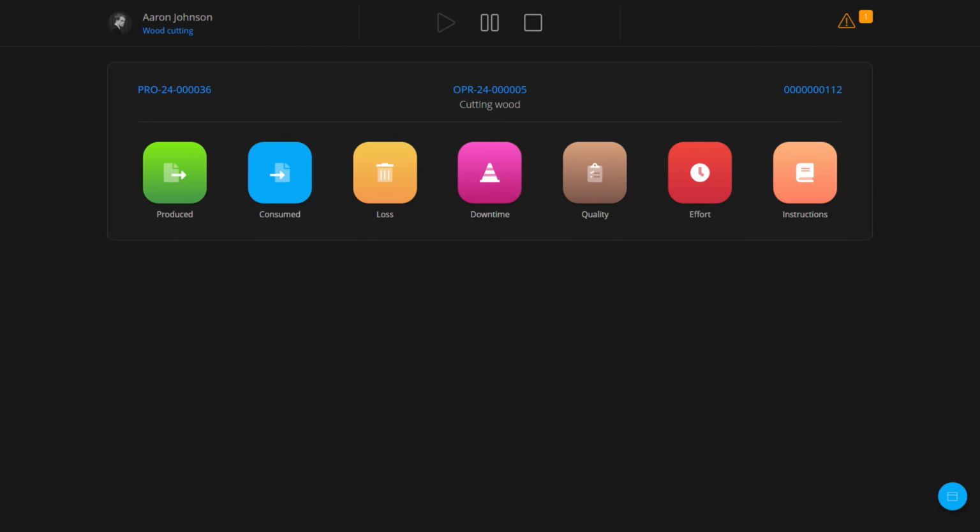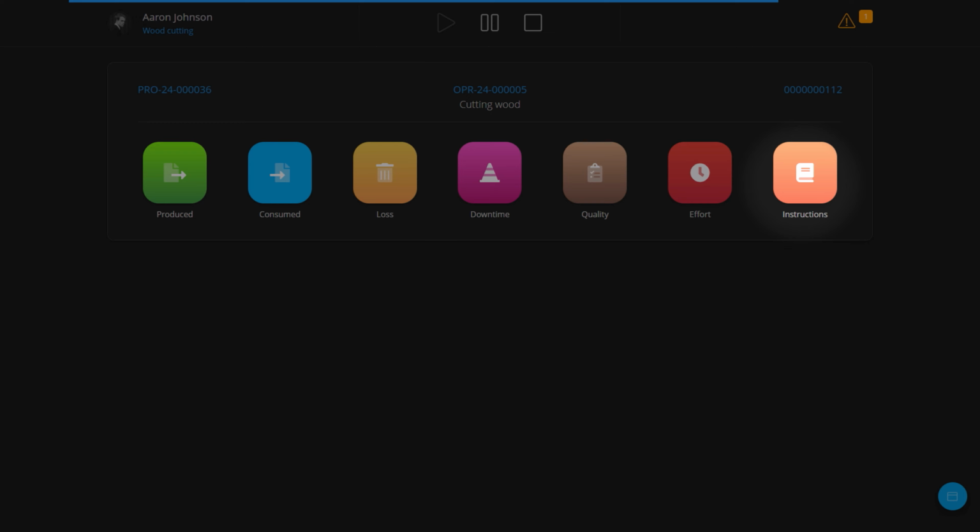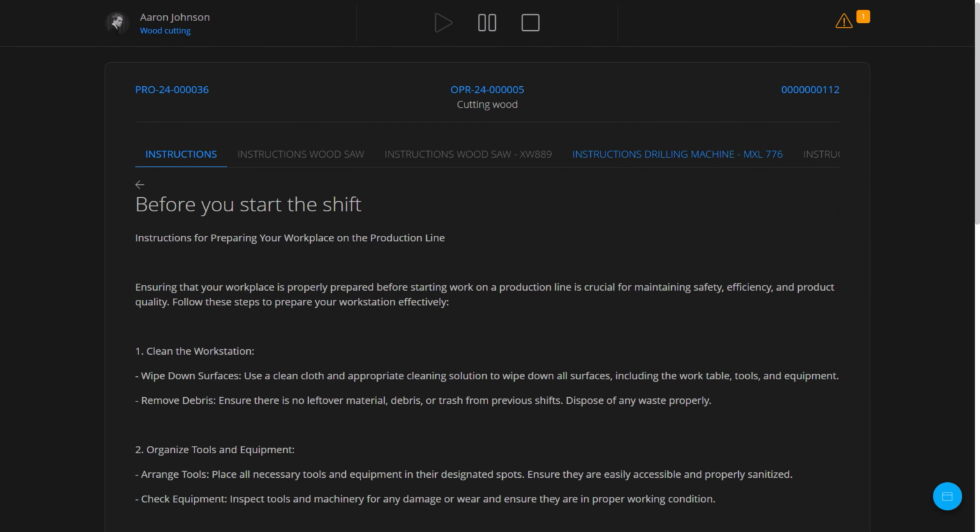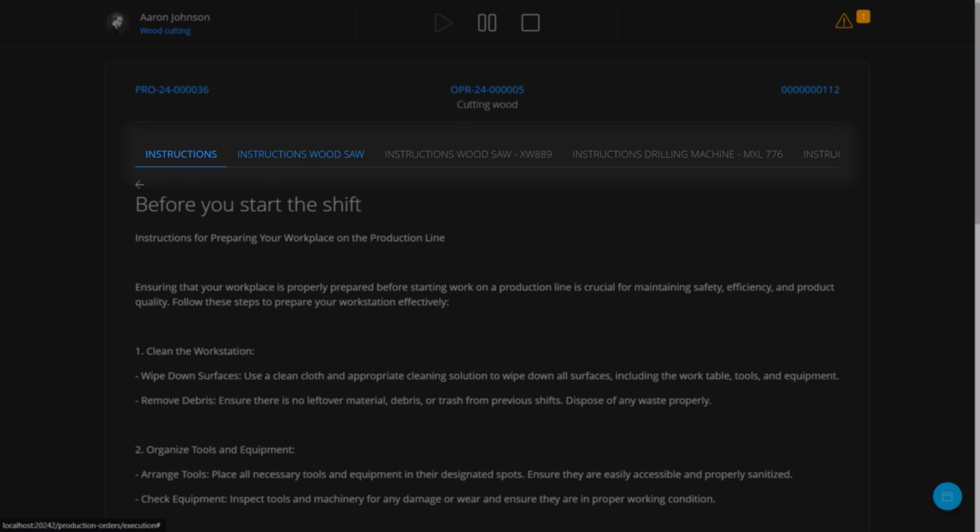The last icon, Instructions, displays all available instructions and articles for the active operation. These can be incredibly useful as they can include instructions for specific equipment that is used during the operation. This way, the user has quick access to the needed files. By clicking the tabs, you can switch between different instructions for the operation.